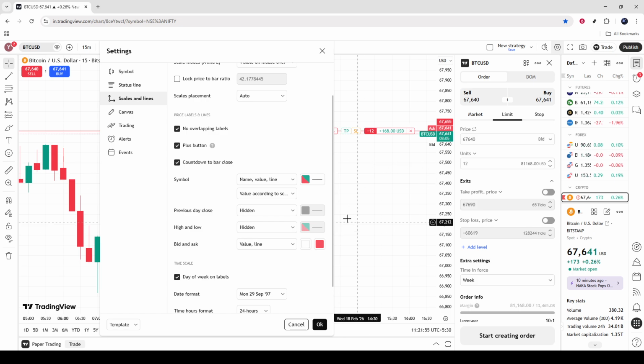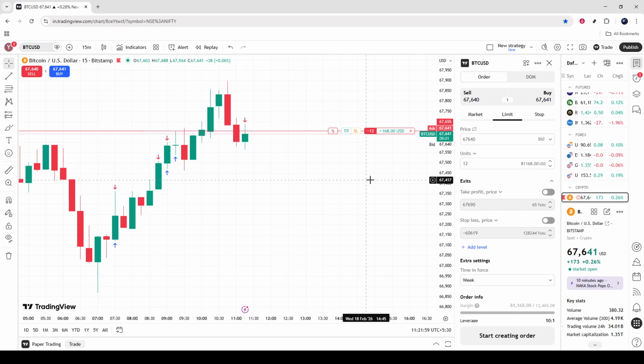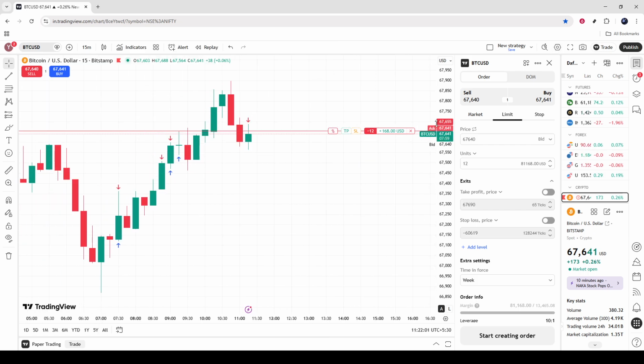That's all you need. You opened the TradingView settings, navigated to Scales and Lines, enabled the bid and ask options, and customized their colors and styles for better visibility. Your TradingView chart now shows the bid and ask price lines, and they will update automatically as price changes.